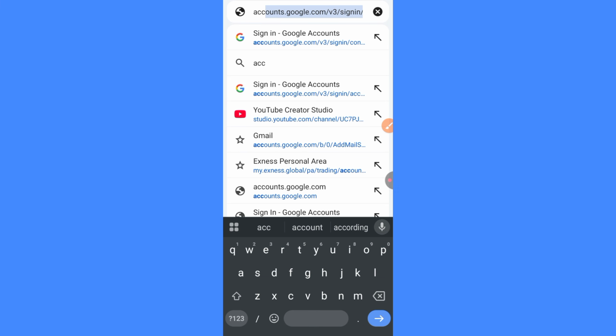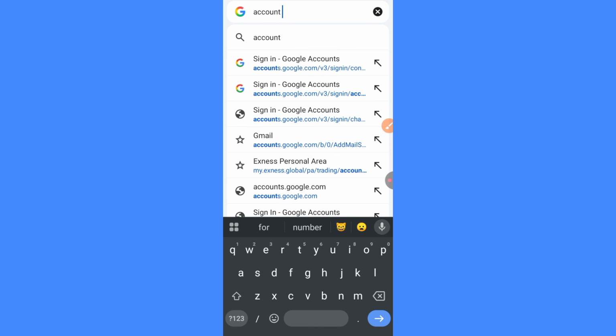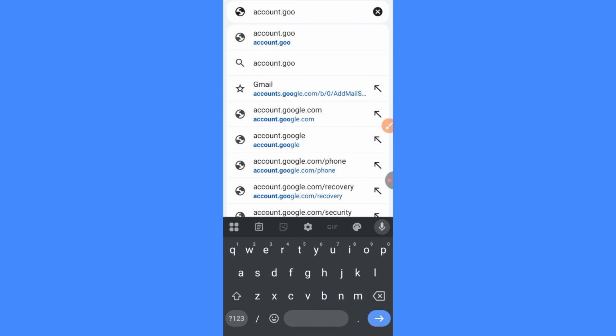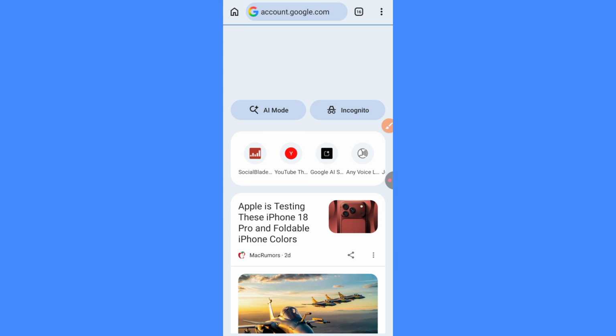Fix 5. Avoid too many attempts. If you created multiple accounts in a short time, wait 24 hours and try again. Fix 6. Change device or IP address. Try another phone or use a different internet connection to avoid temporary restrictions.